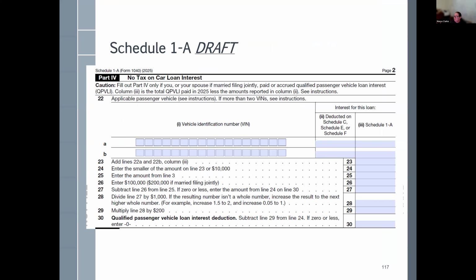All right, this is what the draft form looks like. Again, it is only a draft form. We don't really have any additional information other than the vehicle number needs to go here and the interest they would have on the loan. That's Schedule 1A, our adjustment. If the car was owned for a business, that's Schedule C, E, or F, and then math about how much gets added in there. So that's kind of what that looks like. All right, so let's do a couple of adjustment knowledge checks and we'll keep on rolling.